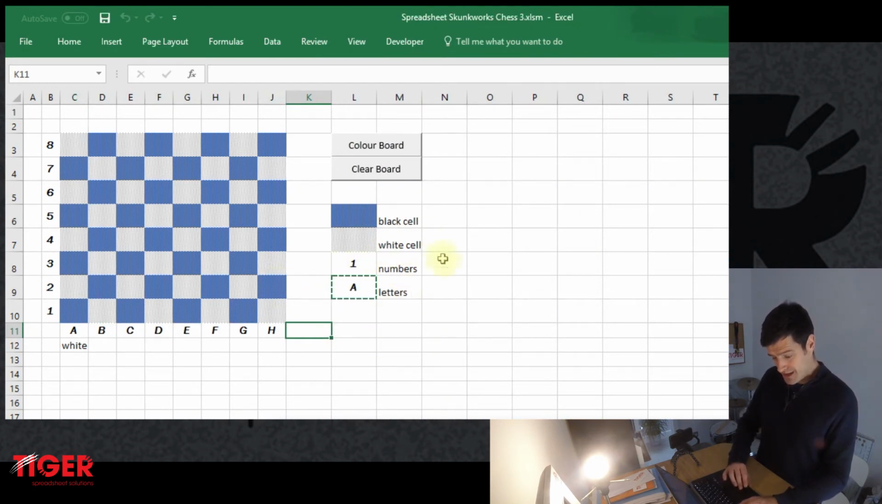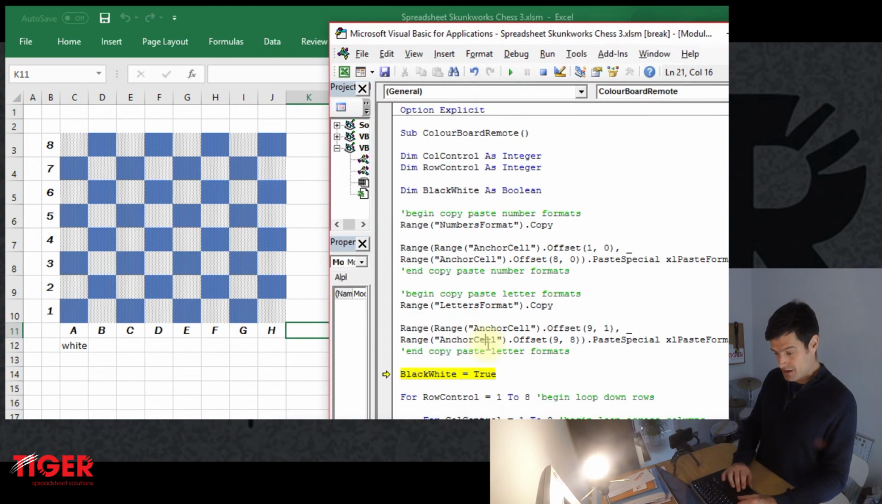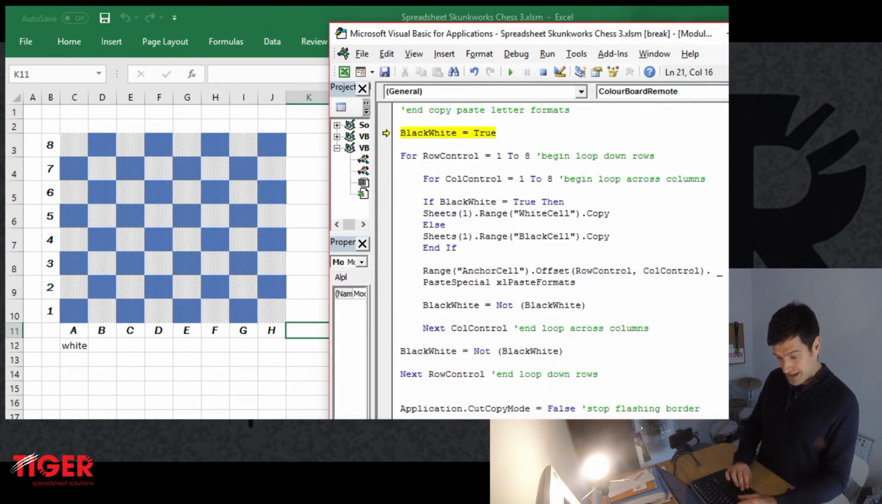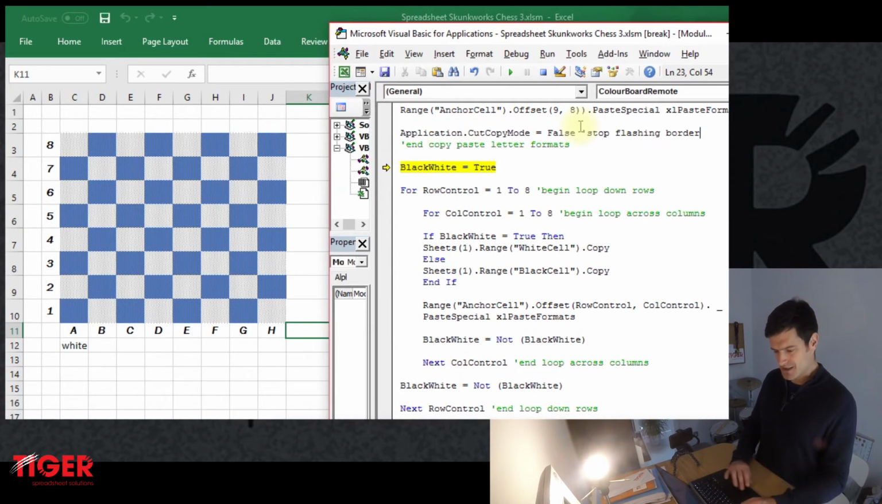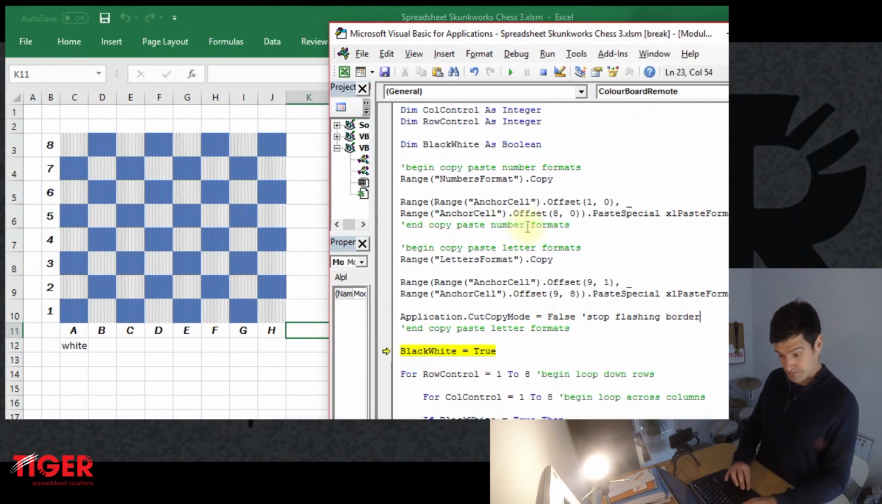Yeah, one thing it will be helpful to do at the end of the code would be to exit cut copy mode. So you can see here the flashing line around the cell. That would be annoying for the user. How do you stop that? Usually just hit the escape key, and we did cover this in the last video. What's the line of code for doing that? Hitting the escape key is application.cutCopyMode equals false. So let's copy that up, and let's just drop that in here, just for completeness, really, to stop that flashing border. Okay, there we go. So let's give this a go.